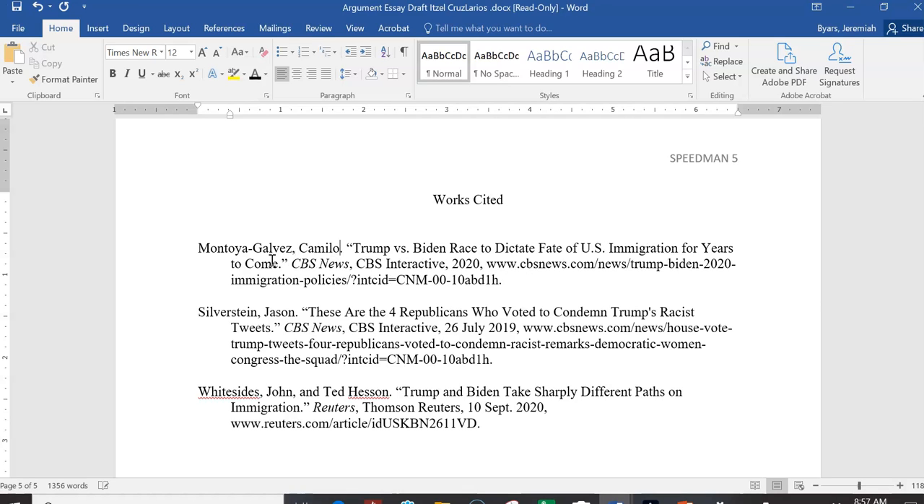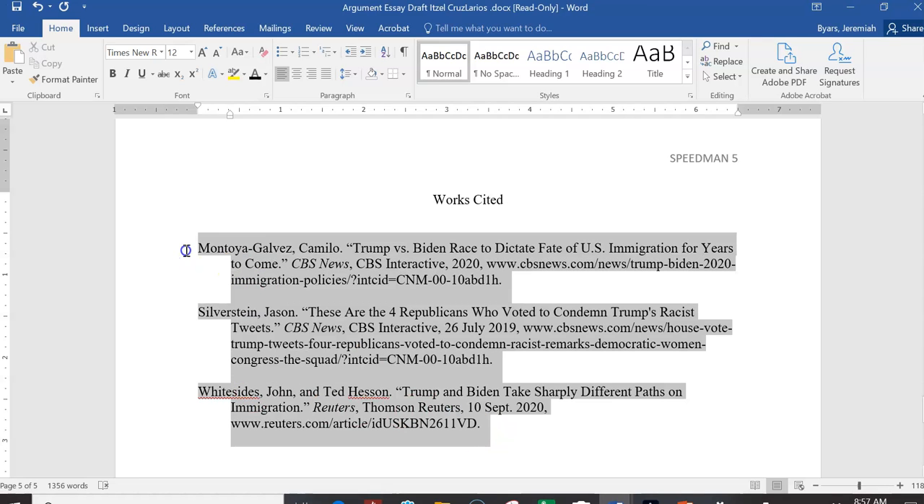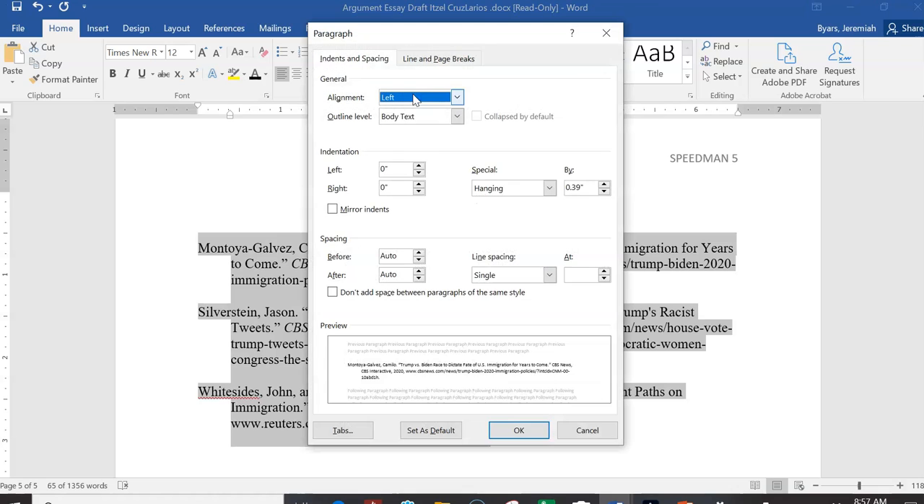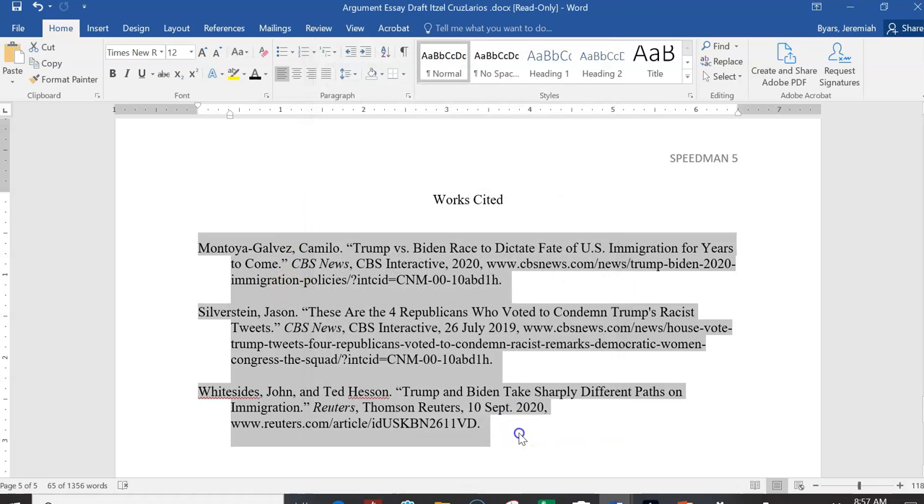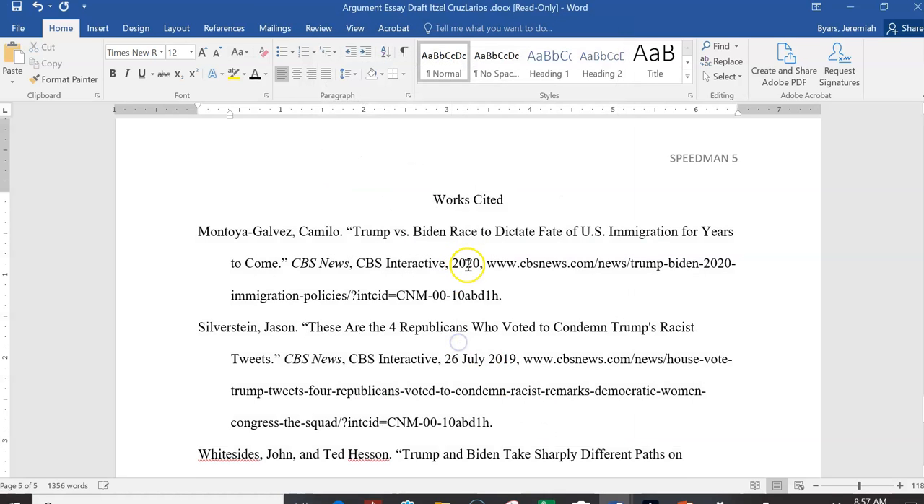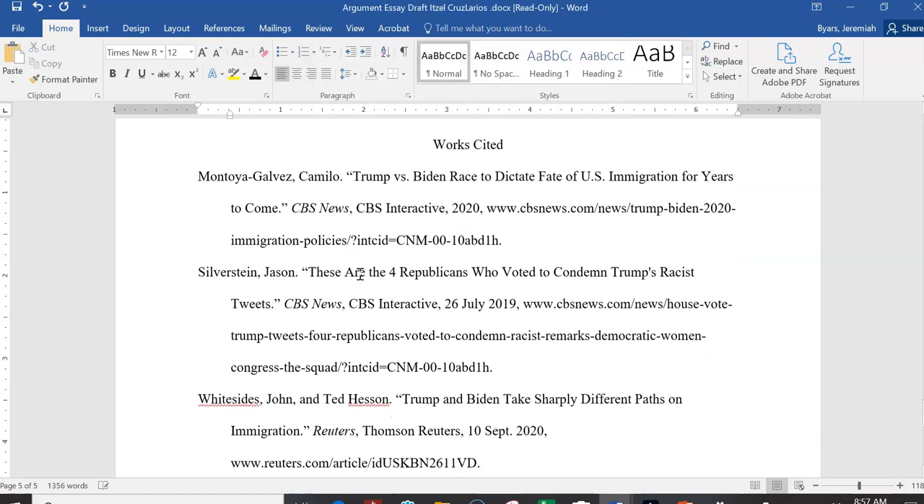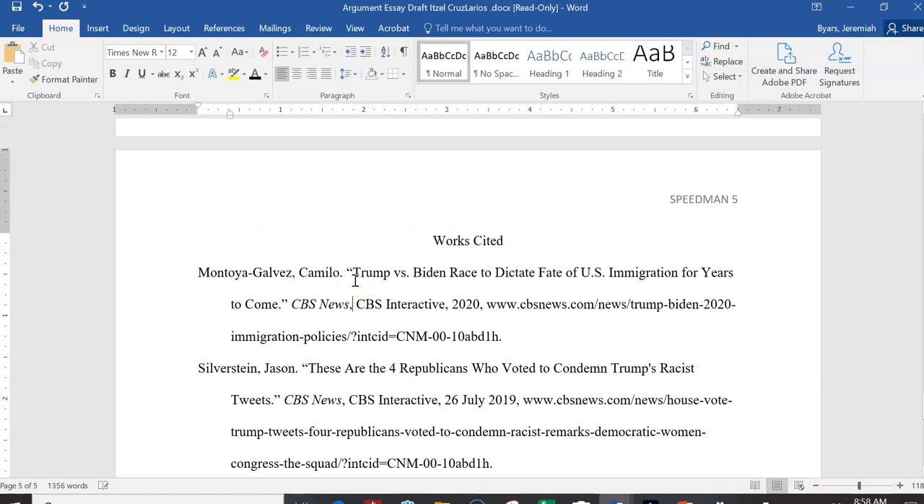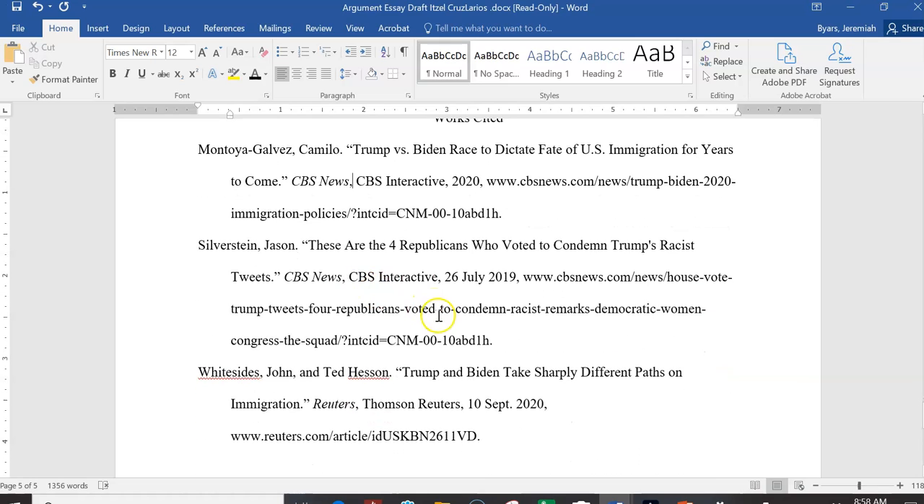All right, there's that. Next, it all needs to be double spaced. It needs to be all double spaced. Double. Before 0, after 0. Boom! There's the works cited page with at least my three citations.